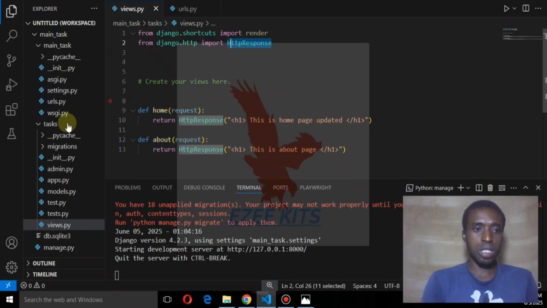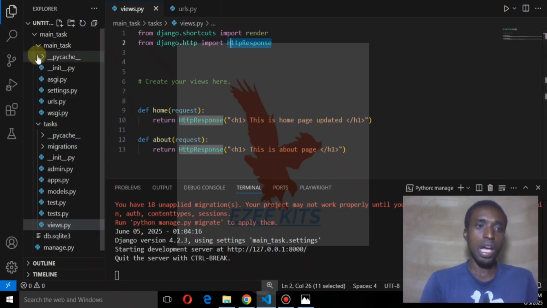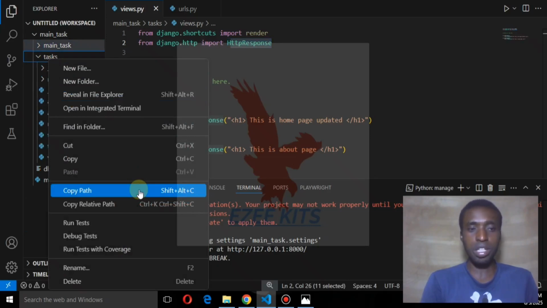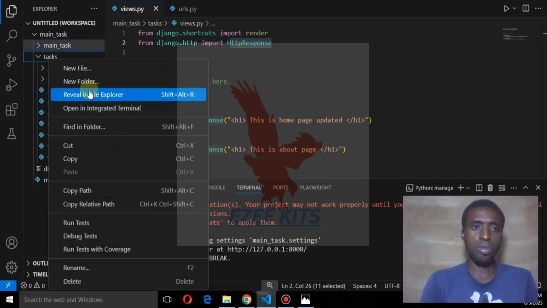To do this, we go to our task application. We're going to create a particular folder that holds all of our HTML files. I'm going to do this in the main task, our application, which is the task folder. We are going to right click on it. If you are using VS Code, we are going to create a new folder inside it.